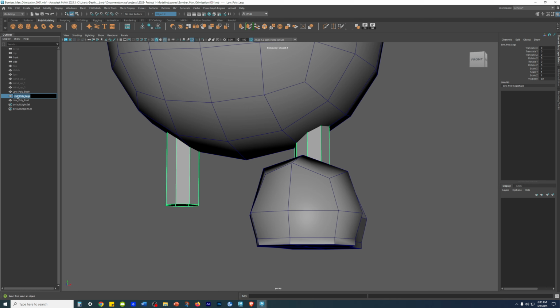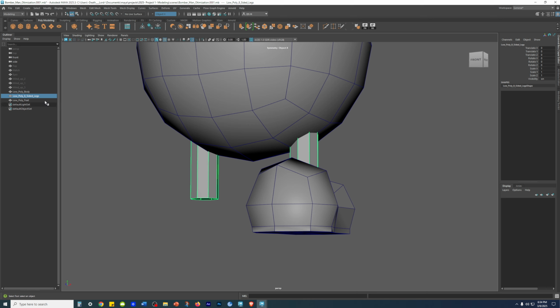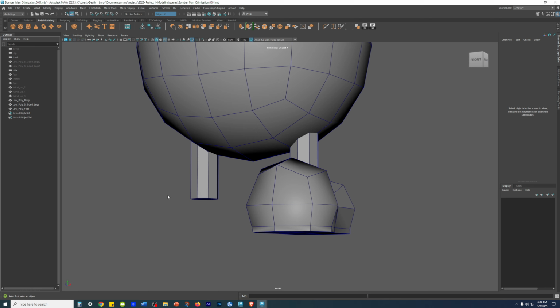You know, I'm gonna name this low poly 8 sided legs. And then I'm gonna make a copy of it 2 times. I just never know when I might need it. Right, Control D to copy them. Middle mouse click and drag it up here. So I dump it there. Select them, hide them, pressing H.